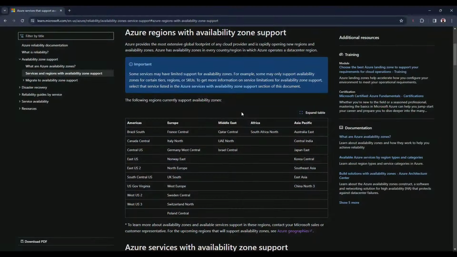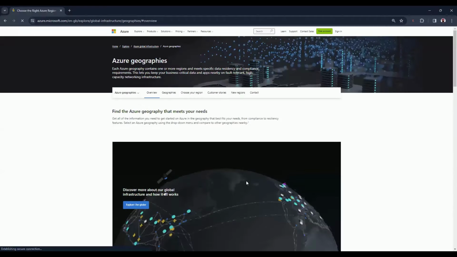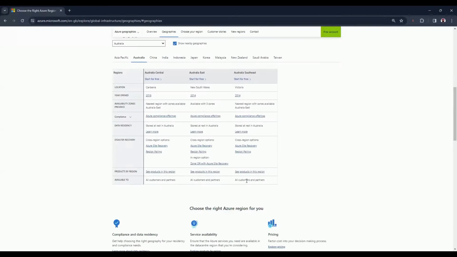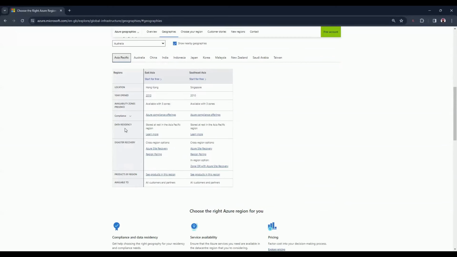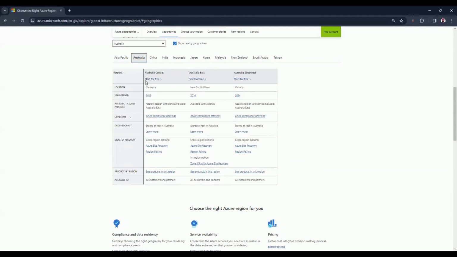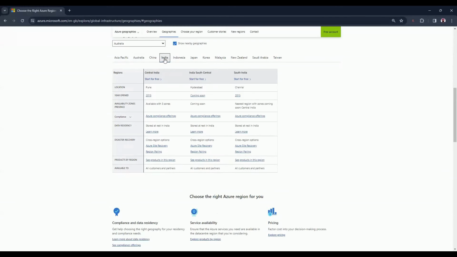On your screen is a table showing the regions that currently support availability zones. And if I click on Azure geographies, you can see there are a lot more geographies than what you could see in the table. If you go to the Asia Pacific region, you have East Asia, Southeast Asia. Similarly, if you go to Australia, you have Australia Central, Australia East, Australia Southeast. If you go to India, you have Central India, India South Central, South India.